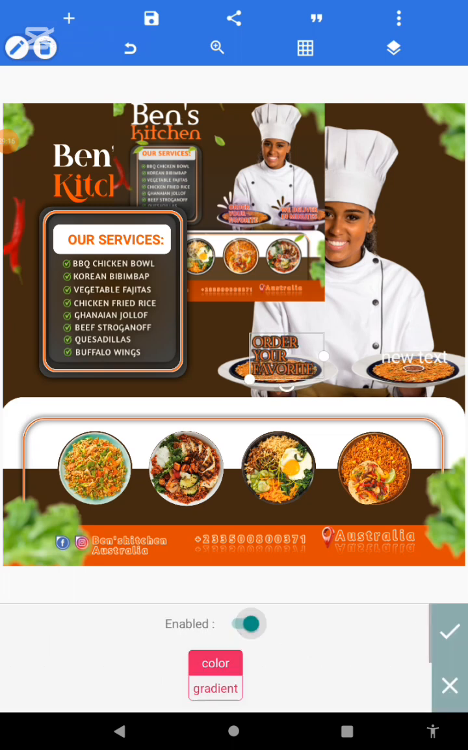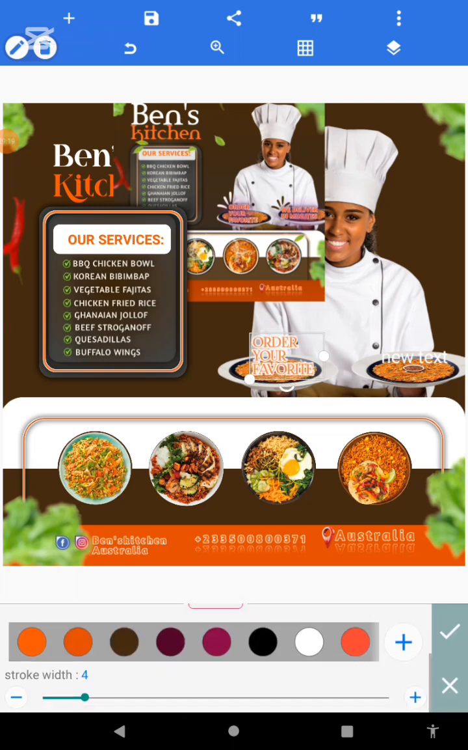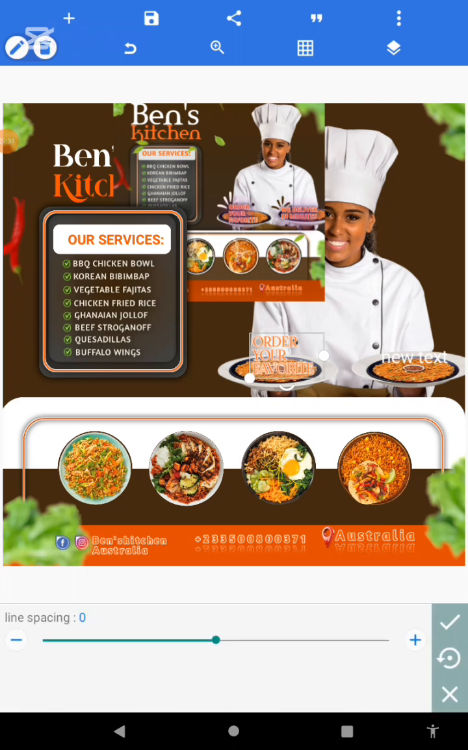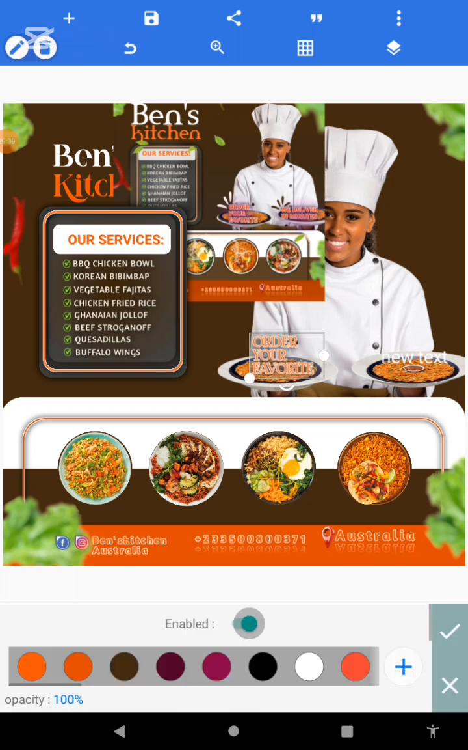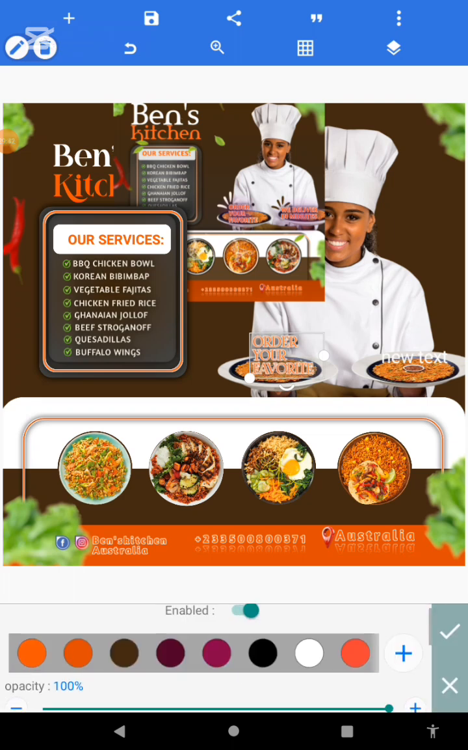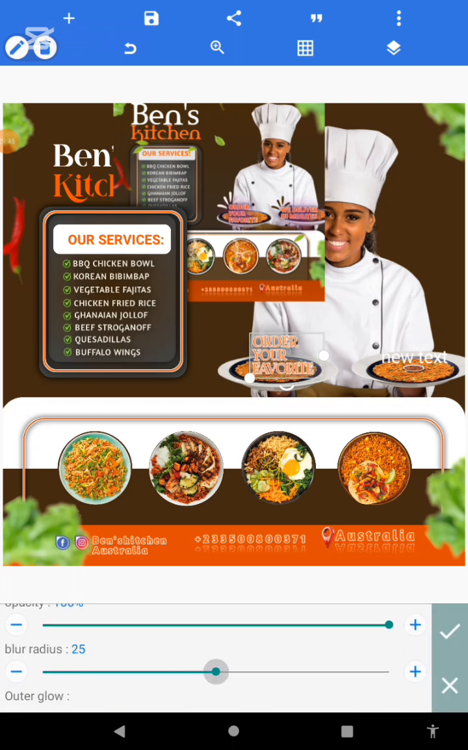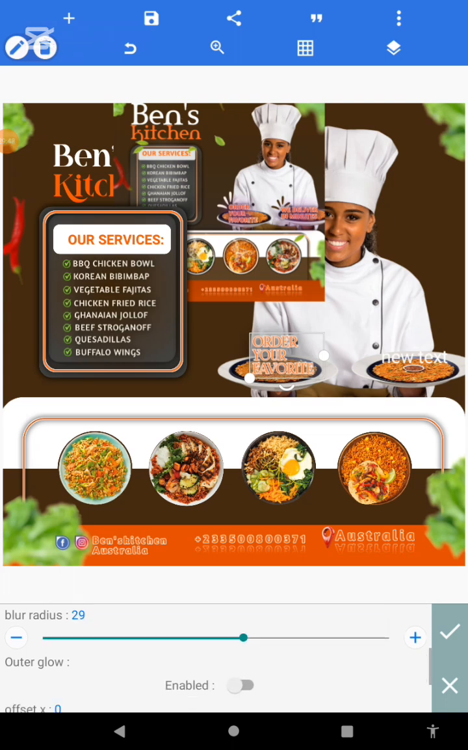So I'm going to give it a stroke now. I'm going to give it a white stroke. Now reduce the stroke to 1. Now let me give it 2. Going to my line spacing, I'm going to reduce the line spacing between them slightly. Okay, so I'm going to give it a shadow to make it pop. So I'm going to increase the shadow, something like this. Actually, yeah. So the opacity should be that.